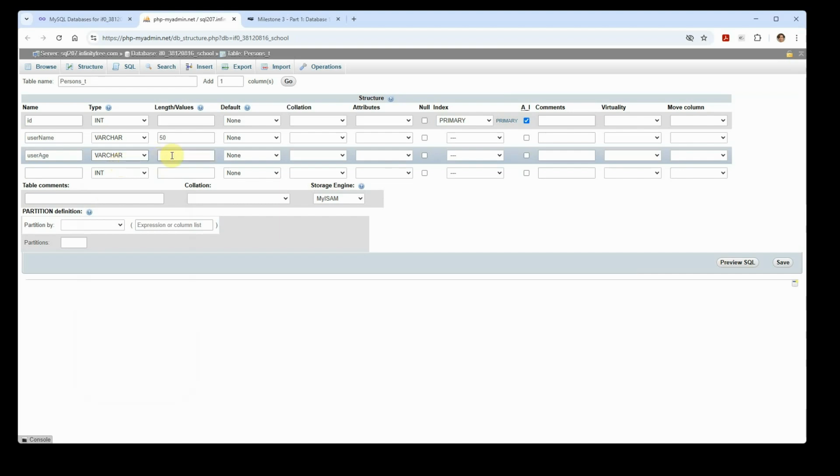So I'm going to make it a varchar. And ages are usually, I don't know anybody that's more than 3 digits, as far as 100 and something. So I'm going to say that the length is going to be 3. That's going to restrict the characters that can be put into this particular field.